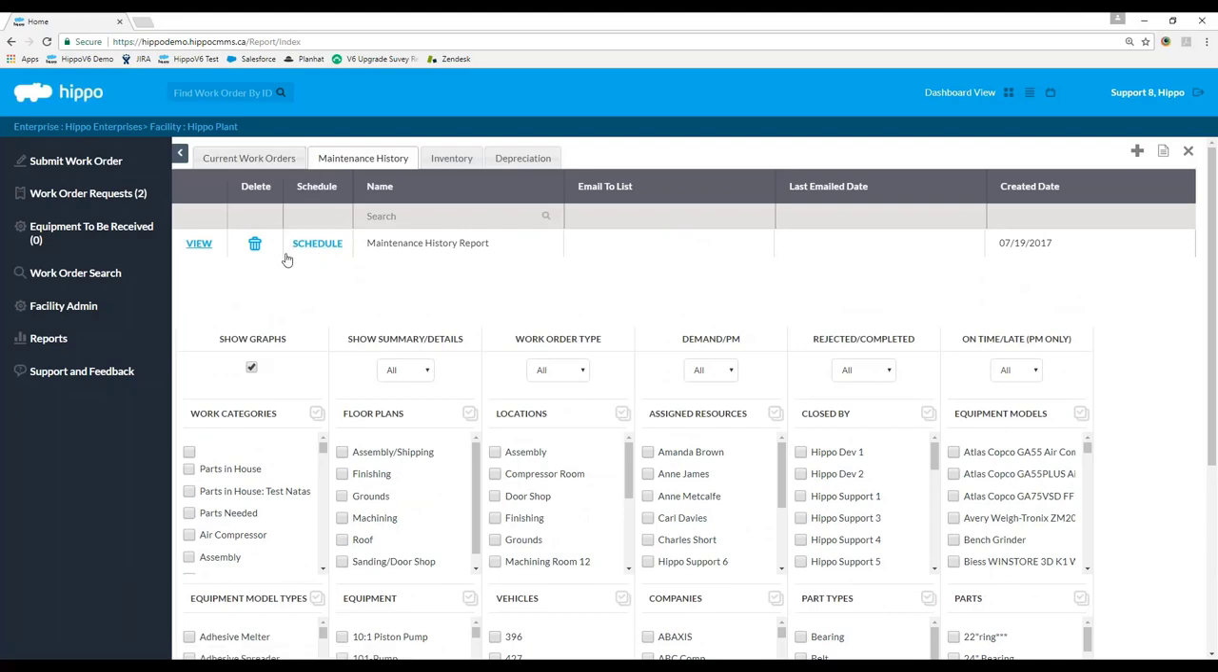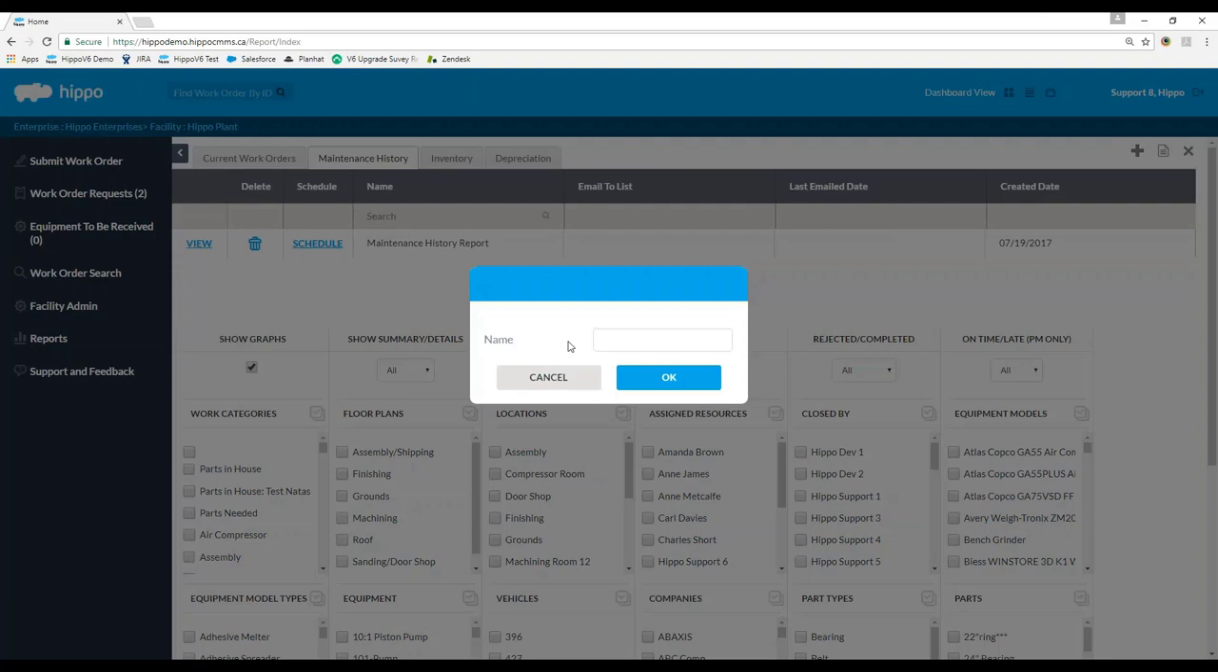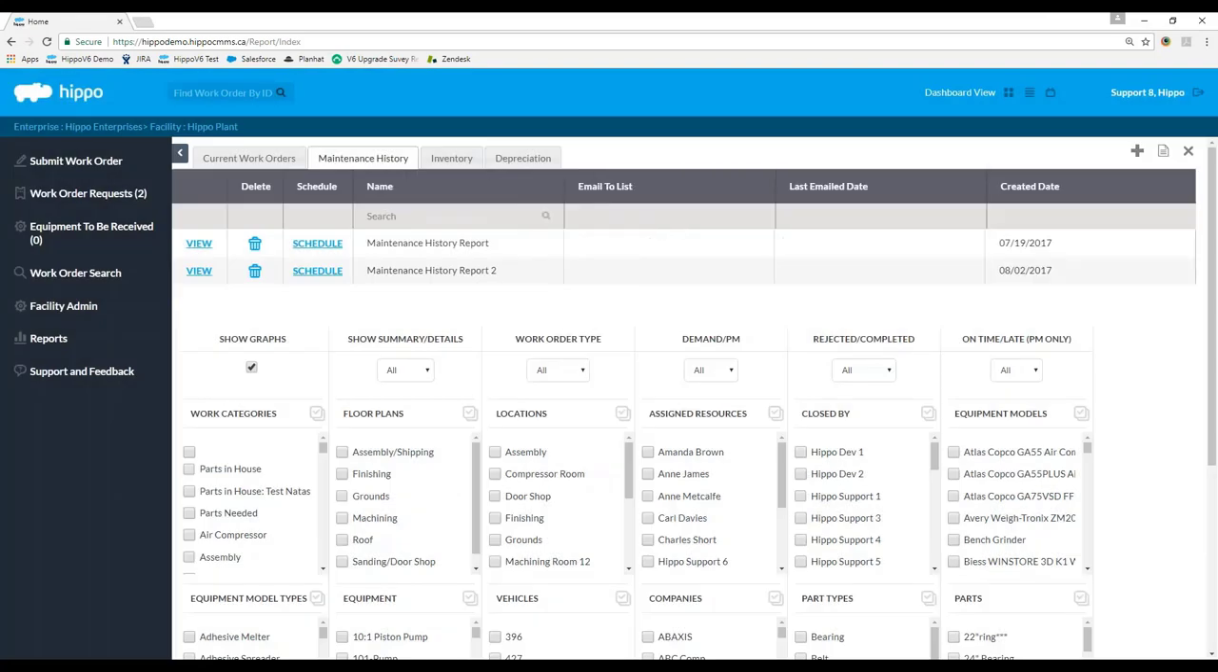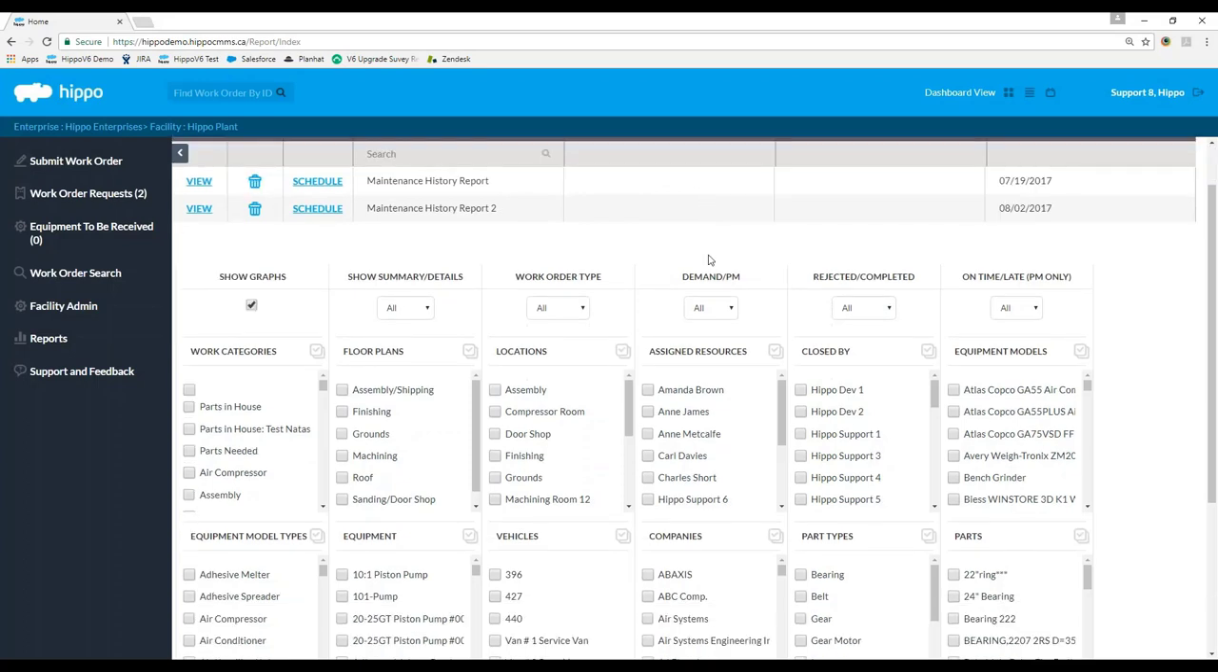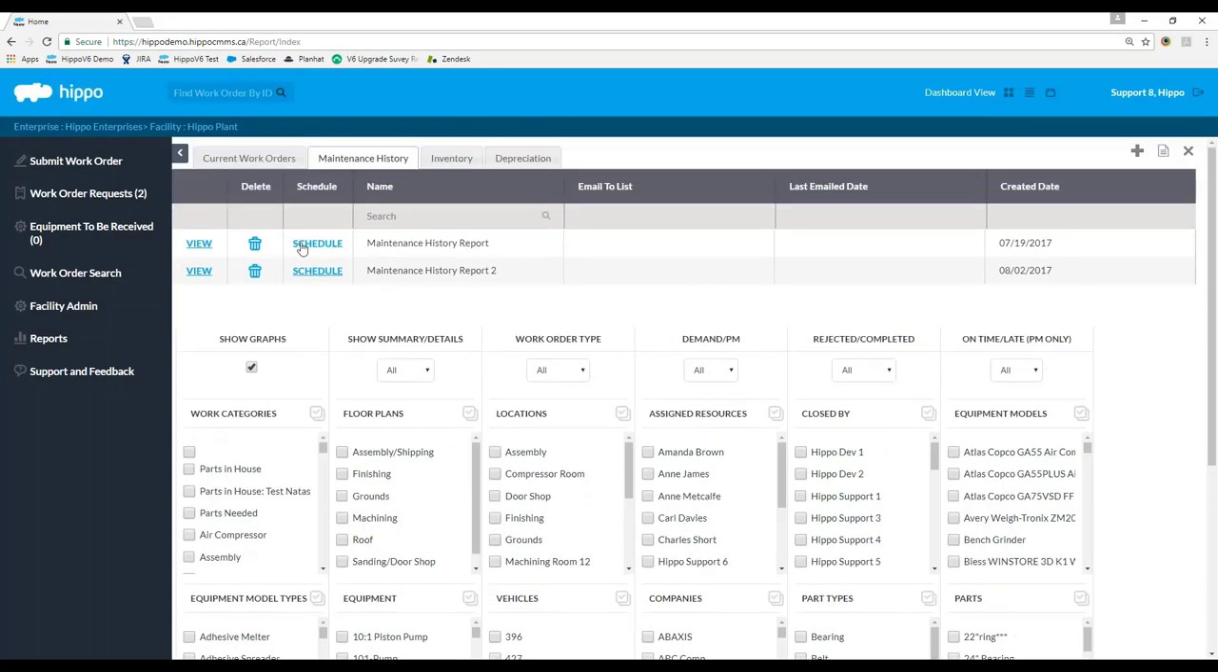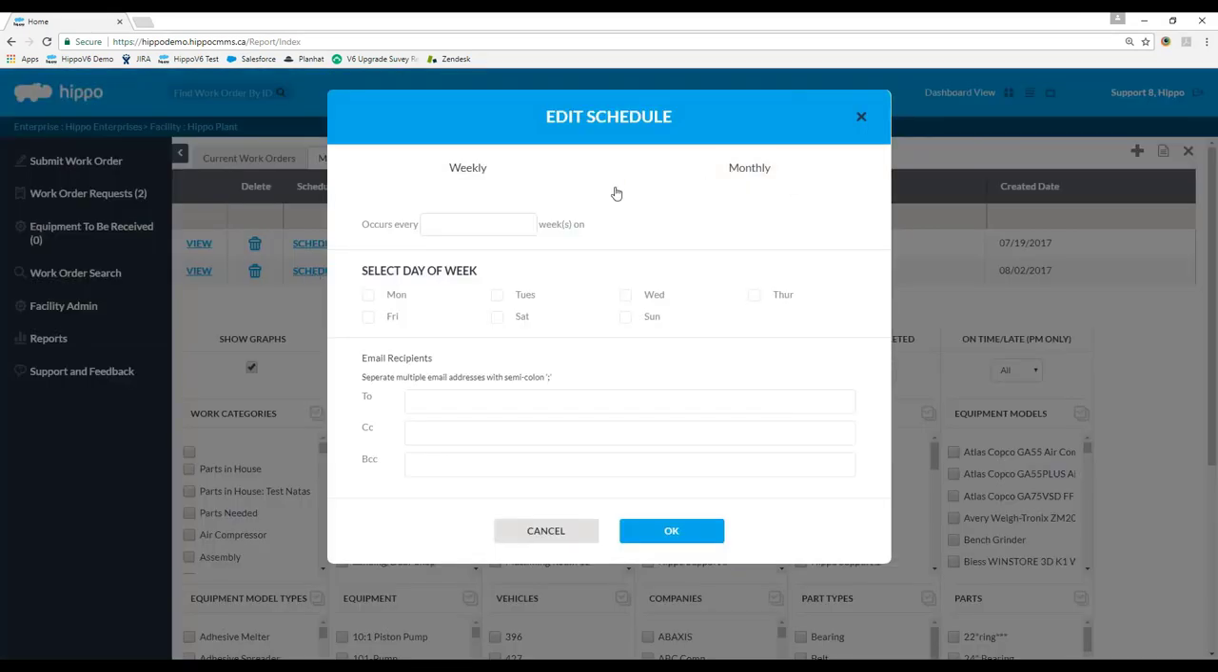So ideally, it should appear in this list here. I'm not sure why that didn't save. Okay, well, it appeared here. There's my number 2. Click schedule, and then you have the option to generate it weekly, monthly. Maybe I want to send this every week, every Friday to my boss. So every Friday, my boss will get a maintenance history report on what was completed.